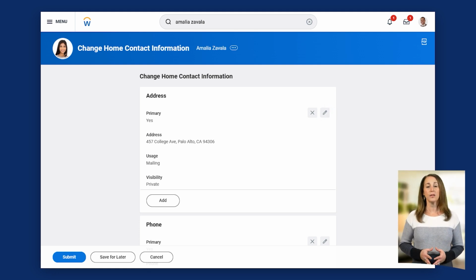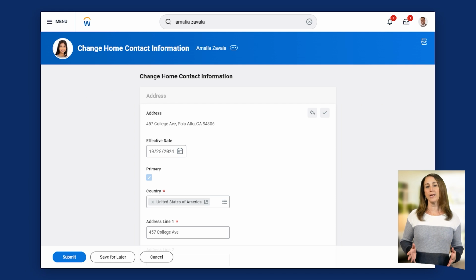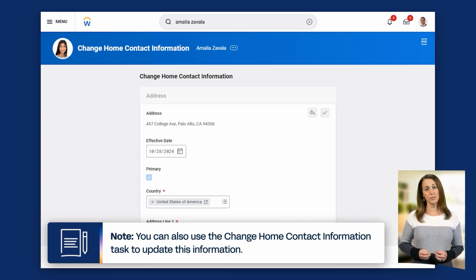If needed, we could also update the student's phone, email, instant messenger, and web address here. Once we've made our change, we'll select Submit. Once we select Submit, the request will route through the designated business process. Note that you can also use the Change Home Contact Information task to update this information.